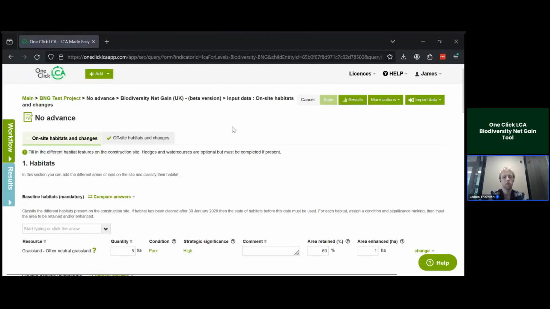So this is what we would call the query page. We have 2 queries: your on-site habitats and changes. On-site is defined as the actual development, like the red line boundary. This is where the building is going to be. And then off-site, it's an optional query, like you don't have to complete it to complete the calculation, but it's used in the instance where maybe you can't achieve a 10% net gain on site. You might need to use off-site creation or enhancement of new habitats to achieve 10% overall.